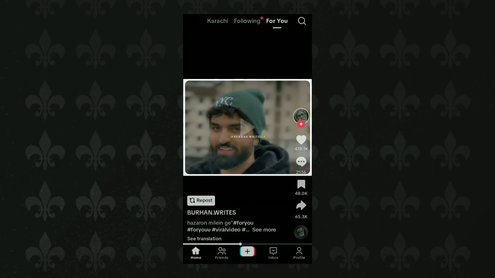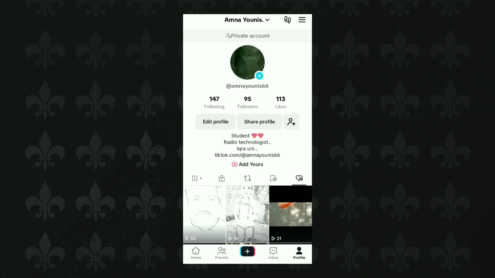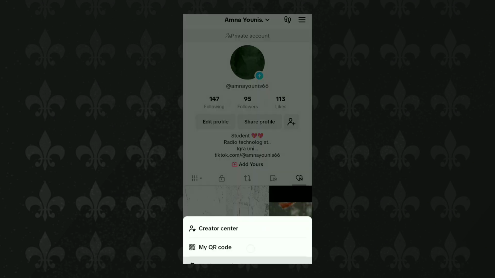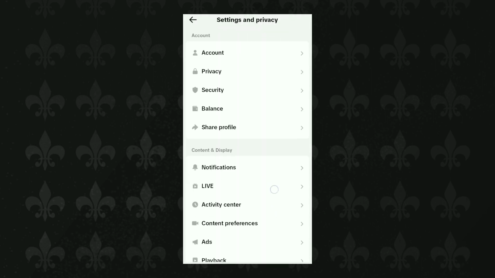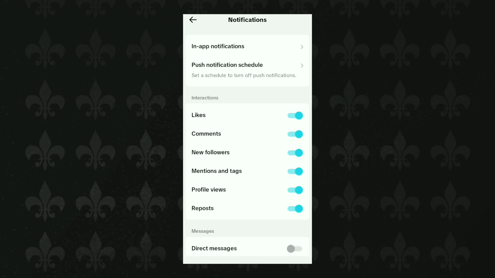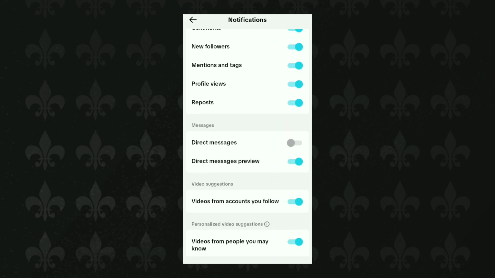Firstly, open the TikTok app, move to the profile, click on the three lines which appear at the right top corner. Click on settings and privacy. Now you have to click on notifications here. You can see here the direct messages option.